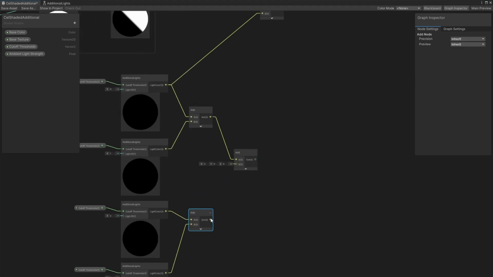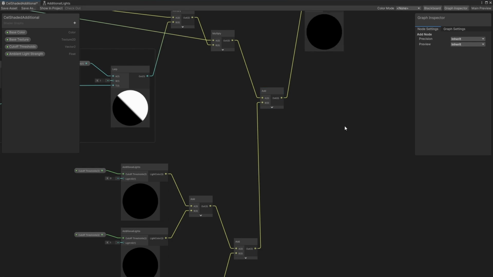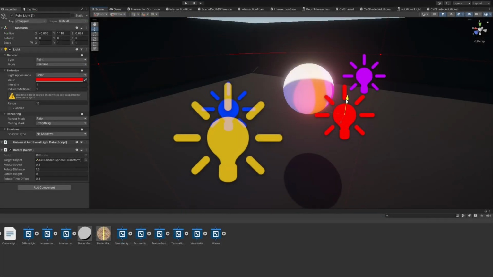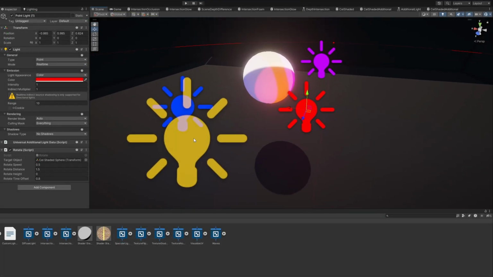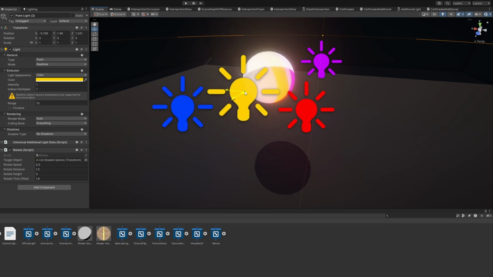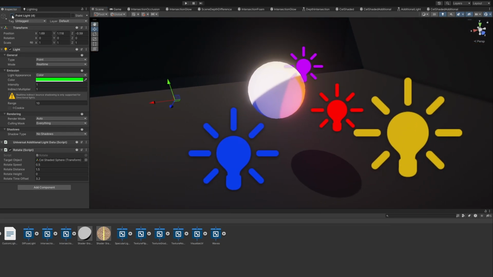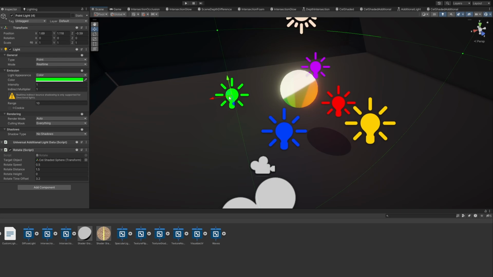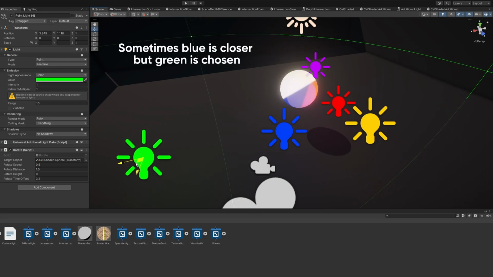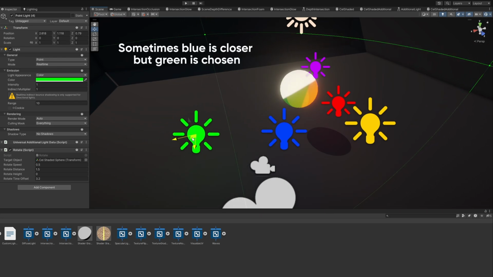If we save asset and return to the scene view, we can verify that everything's working by adding 4 point lights around the object and moving them. Adding a 5th point light means that one of the lights gets ignored, although I'm not sure exactly how Unity decides which of the 4 lights are the closest. It seems a bit wonky sometimes.